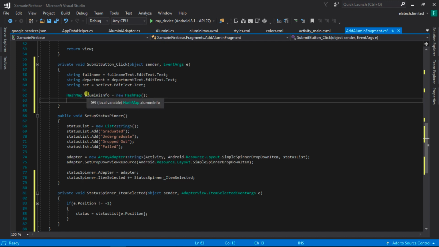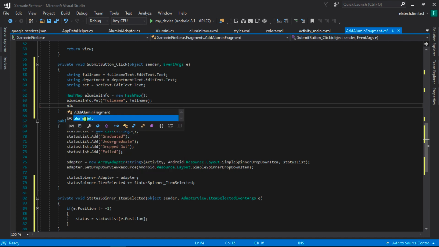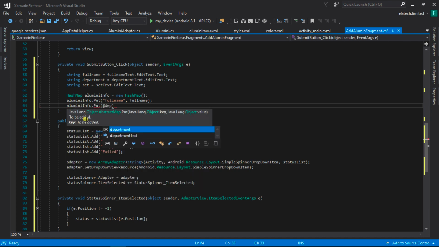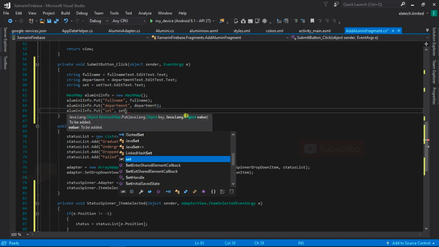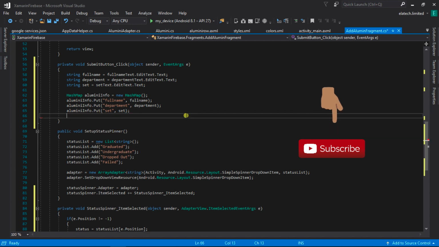The next thing to do is to add information to this hash map. So I'm going to say alumniInfo.Put. I'm going to put the full name first, and I'm going to pass it our fullName variable. Now the next alumniInfo.Put, I'm going to pass our department. A hash map is more like a key value object. As you can see, the full name is the key and the value is fullName, which is a string variable. Okay. Finally, we're going to put the status.